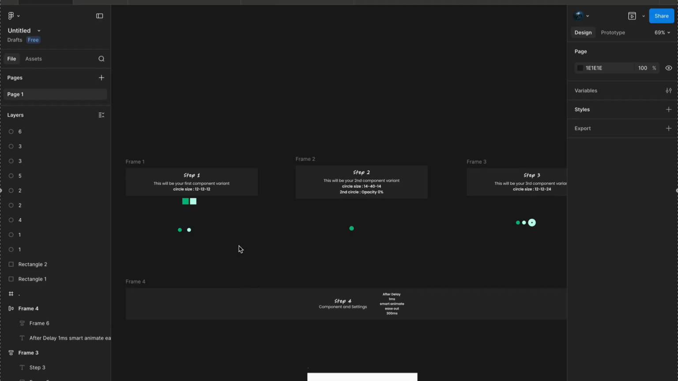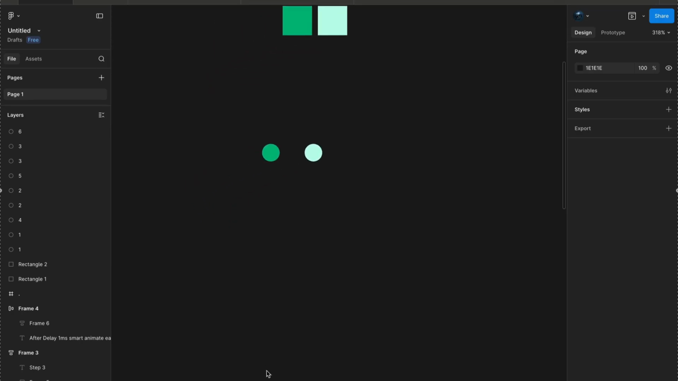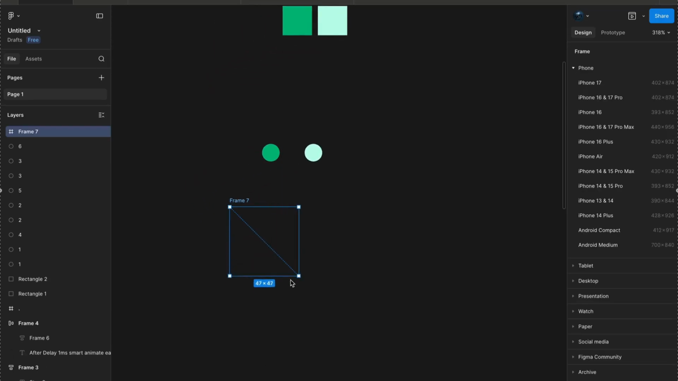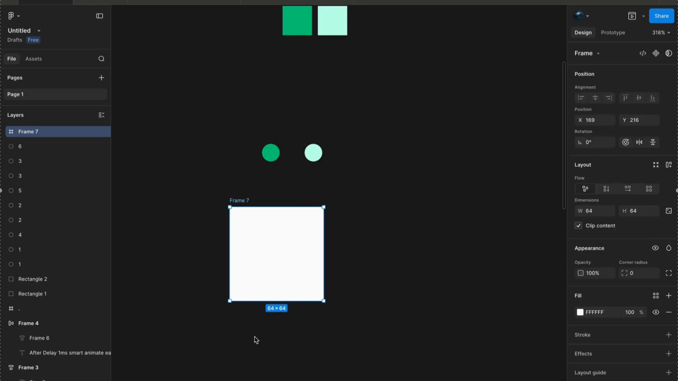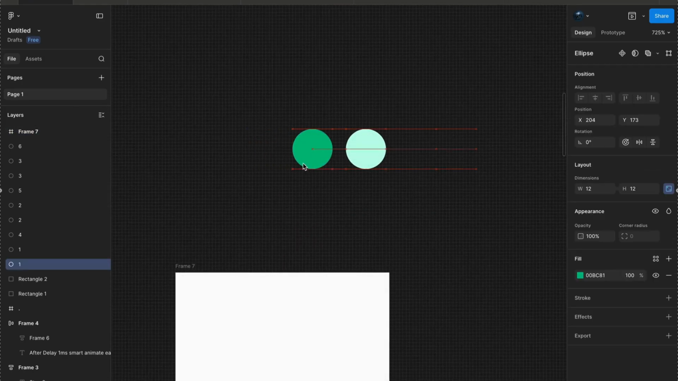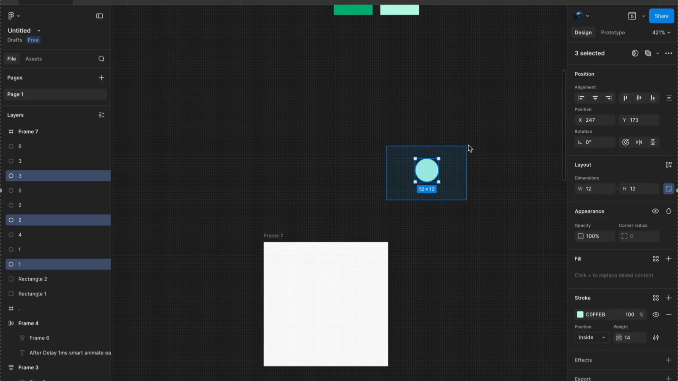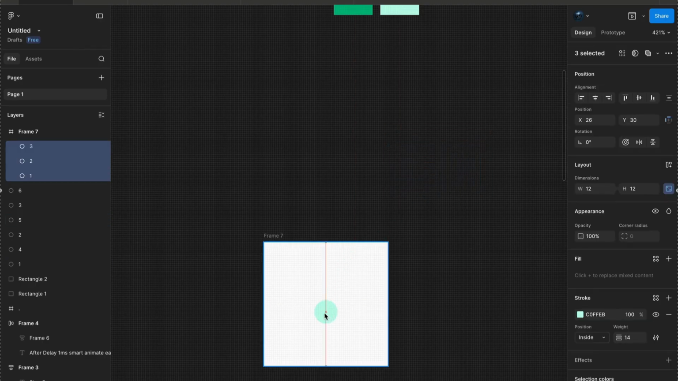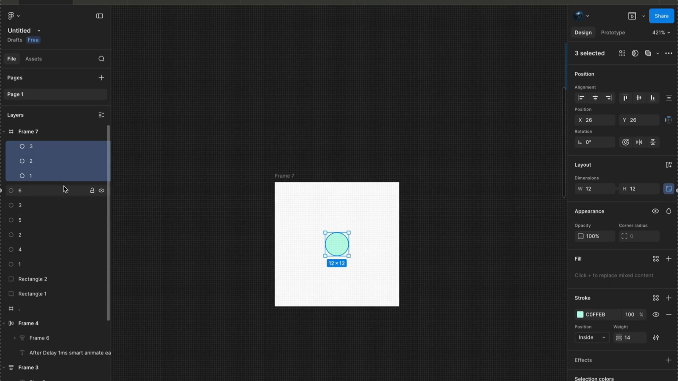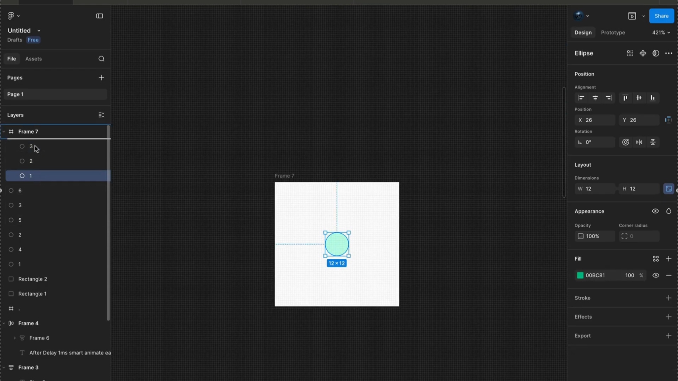Now for step 4, we're going to create a component set and we're going to add the prototype settings. But before that, I'm going to create a frame and align all these 3 circles together. Just like that. I'm going to bring all these 3 circles into this frame and reorder them just like that.